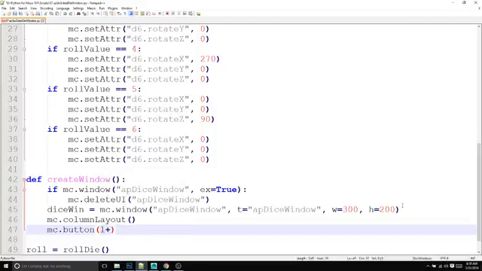And let's give it a label. So that's going to be what is actually on the button itself, any text that is in the button. So let's just say roll a die.